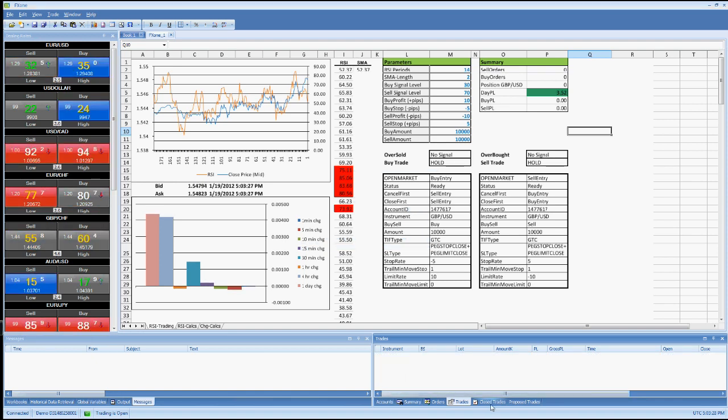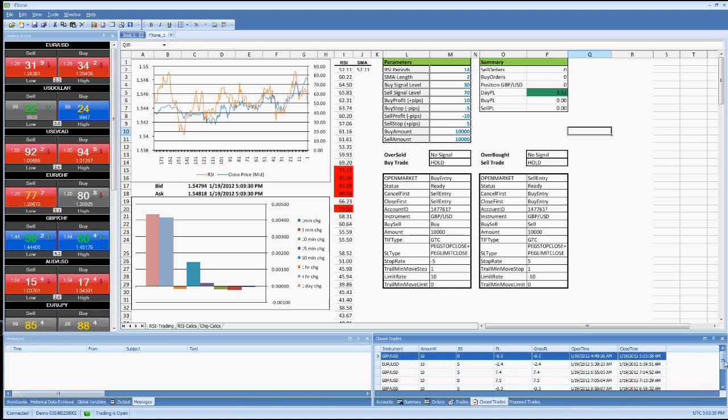And then we have the Close Trades panel where we can see all of the trades for the current day that have been opened and then closed.